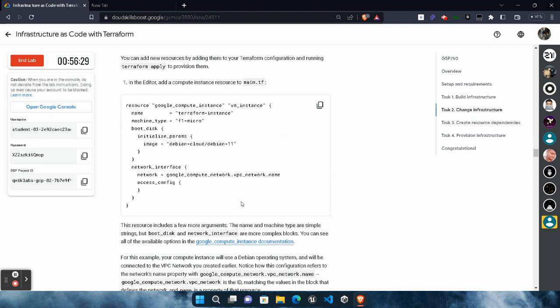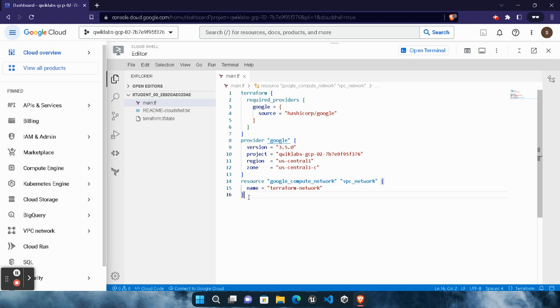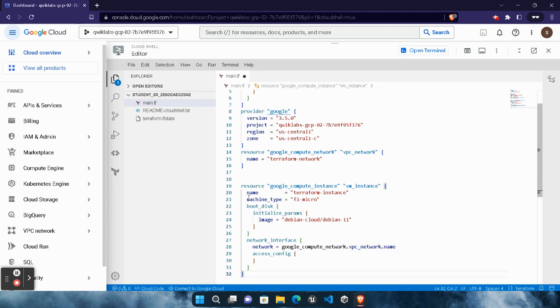Now scroll down to the task 2 and once again copy this command and come back to here and we will open the editor this time. So to open the editor, simply click on the open editor button and now click on the 16th number line and hit enter button 2 to 3 times. Now paste the content that we copied.